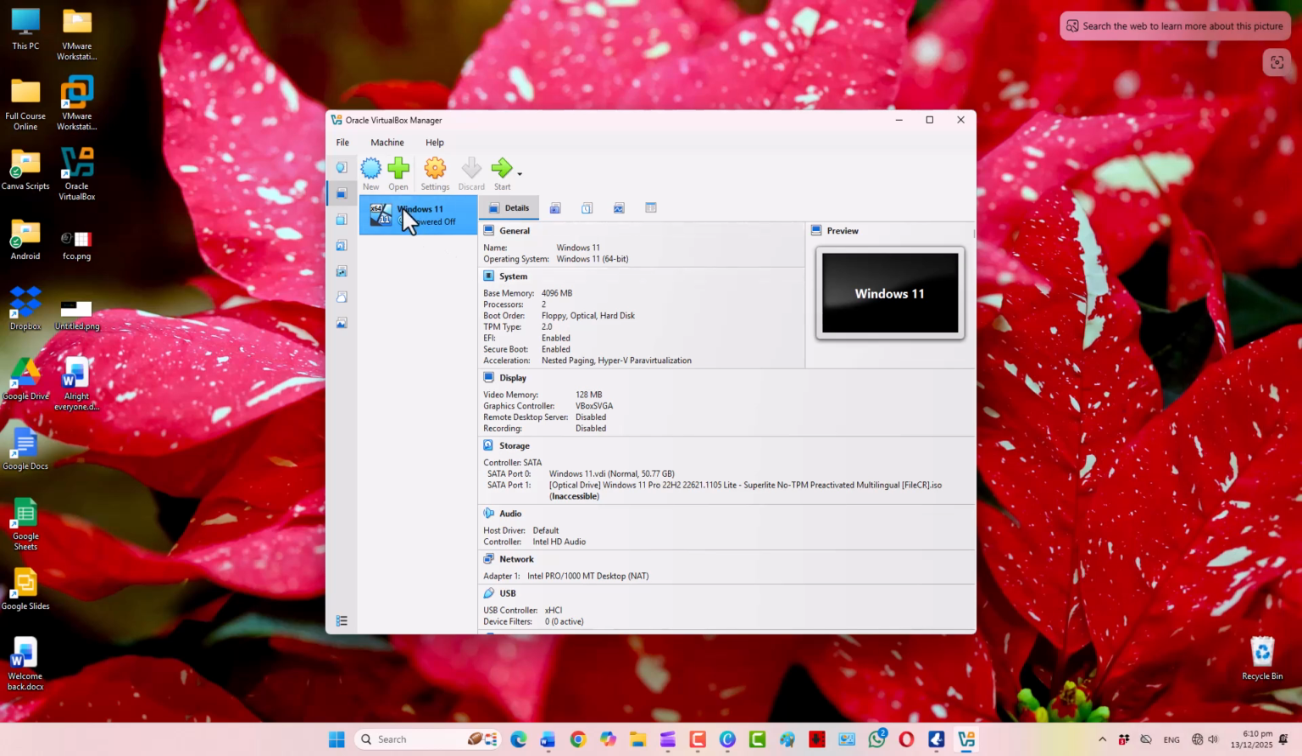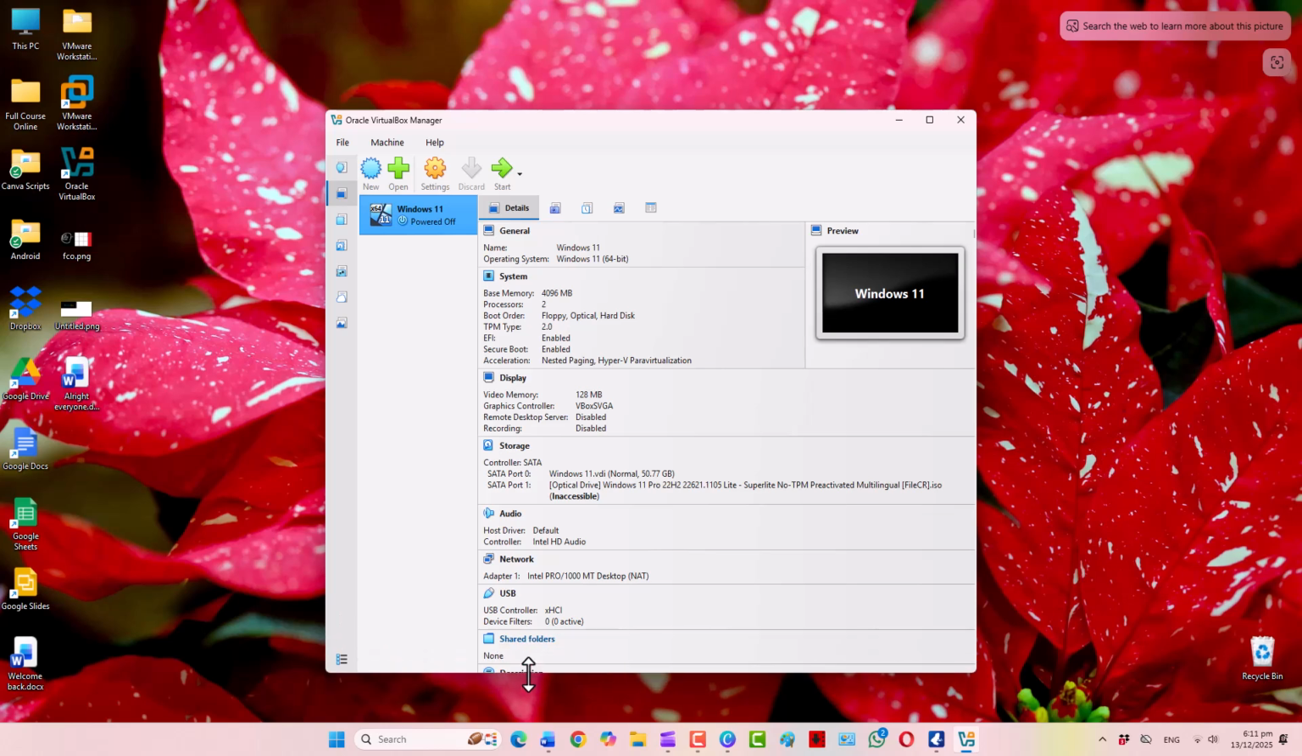On the left side, there is the list of all your virtual machines. Each VM in this list shows an icon, its name, and its current state, such as powered off, running, or saved. On the right side of the window, you will see the Details pane, which shows information about the selected virtual machine, including hardware, storage, network, and snapshots.